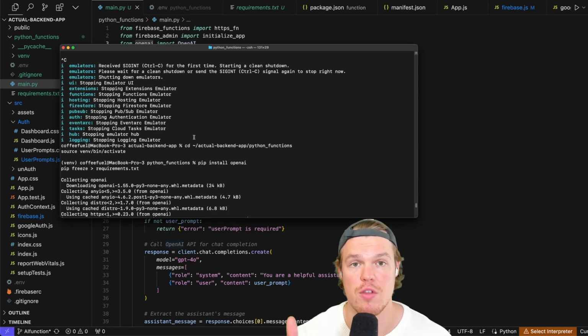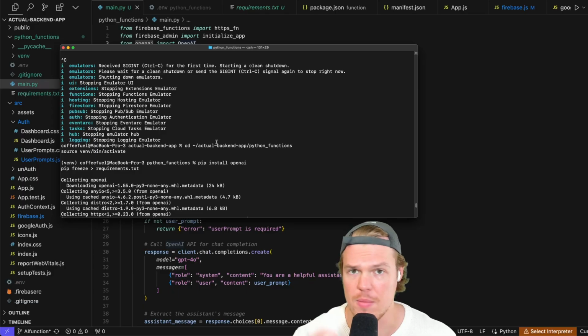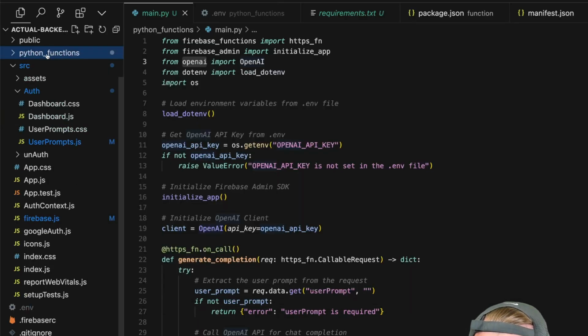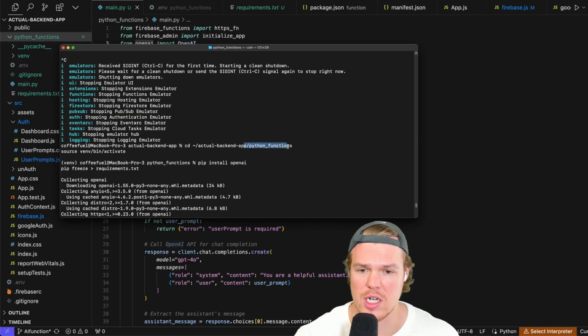So the first major thing you need to do is install this specifically to your Python functions folder, or whatever you called it. For me, I called it Python functions. For me, we're in an actual backend app, which is our overall directory, but then we want to go one folder deeper, which is this folder right here, by simply doing /python-functions. I would save this to your cheat sheet, your little cheat sticky note, and have this ready to go.